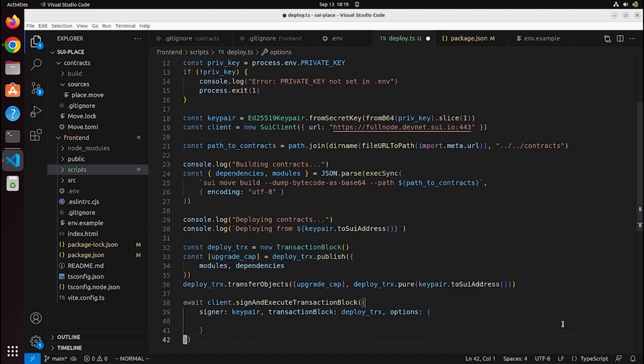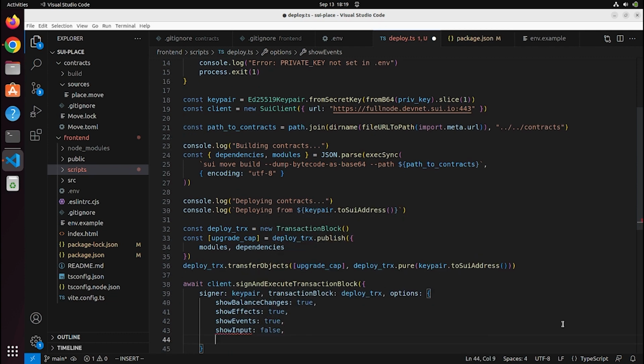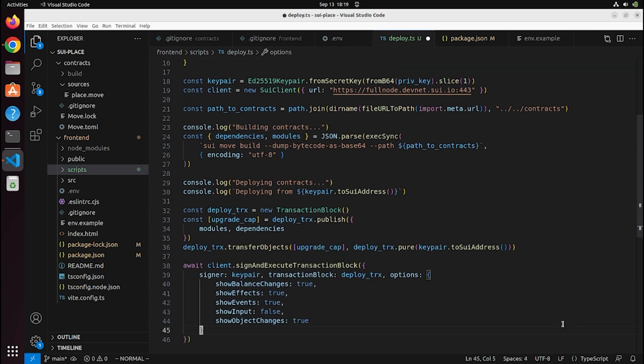You can play around with this and see what they do. For demonstration purposes, I'm going to set this to be true, show effects to be true, show events to be true. We want show input actually to be false, so we already know what the input is. Show object changes. This is important. You actually do want this to be true.